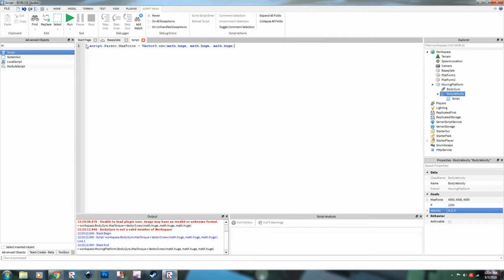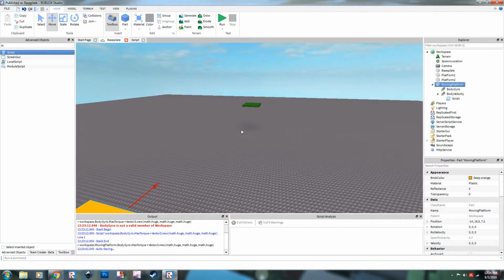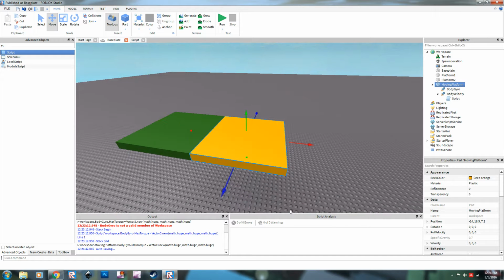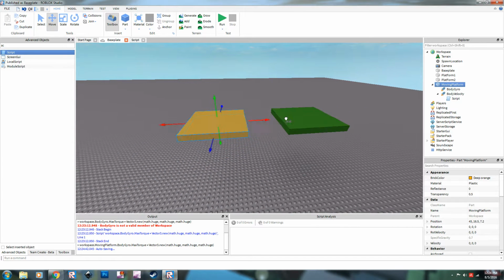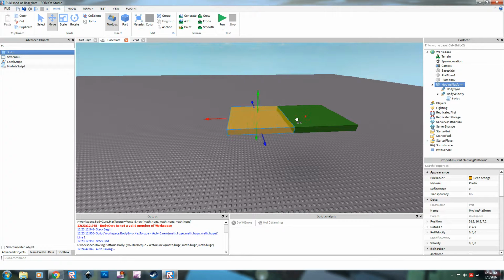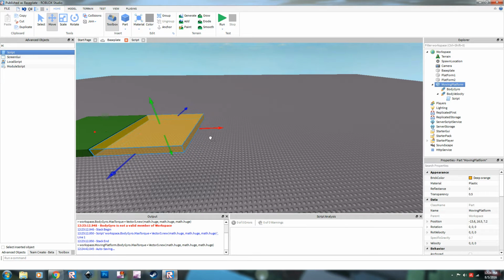We're going to keep aggressiveness the same. And so now we just have to alternate the velocity when it gets to the other part. So let's see. This position is -14 on the x-axis, and this one is 51.2. So let's try to do some math here.